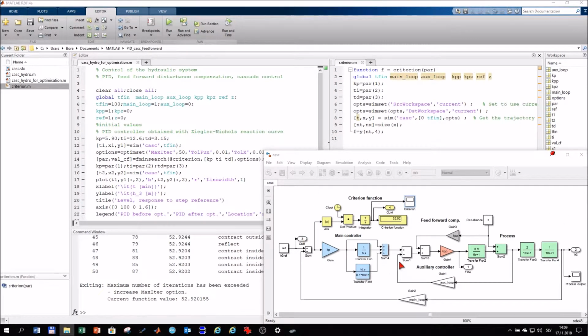In this scheme we can notice the main PID controller, this is the auxiliary controller, this is the plant, and this is the criterion function realization. The auxiliary loop is inactive because this parameter is set to 0. The auxiliary controller KPP equals 1, so that we shall really optimize only the parameters of the PID controller KP, TI, and TD. These are proportional gain, integral time constant, and derivative time constant.